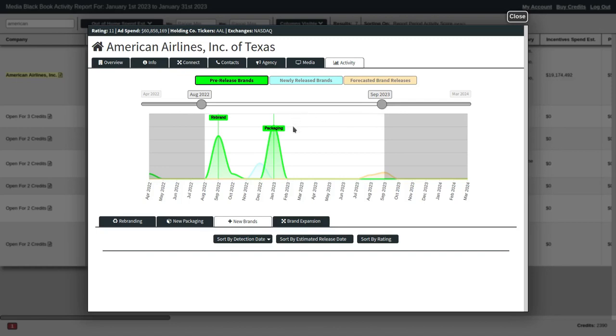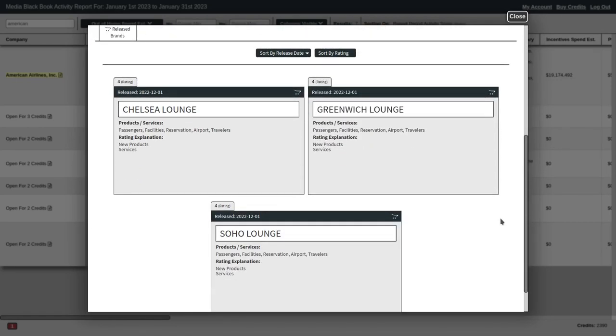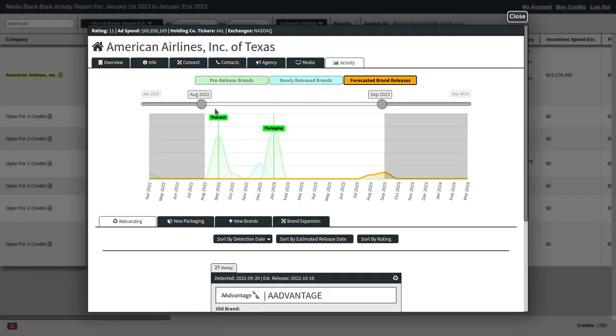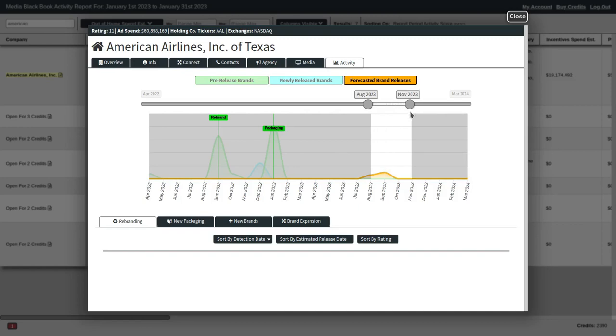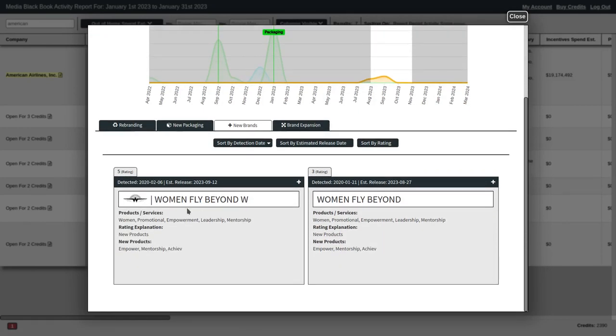If you want to find the newly released stuff, you can also see that as well. And again, any forecasted stuff, you can also zoom forward and take a look at what is coming out. So it looks like we've got something called Women Fly Beyond W. Looks like it's some sort of leadership empowerment type of thing, probably a program.